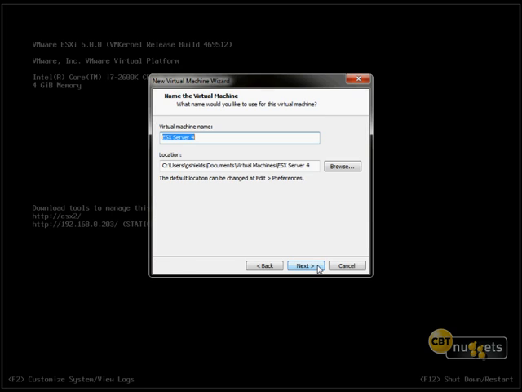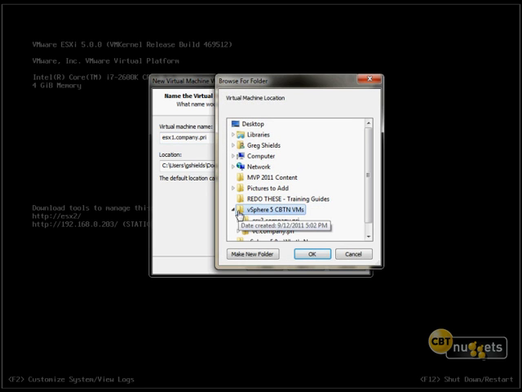Let me go ahead and hit the next button here, and I'm going to name this virtual machine esx1.company.pri, and I want to store this in the location on my desktop where I've actually been installing all of these virtual machines here in this little folder.